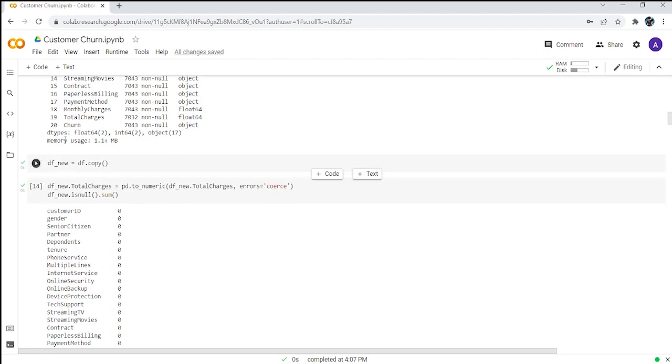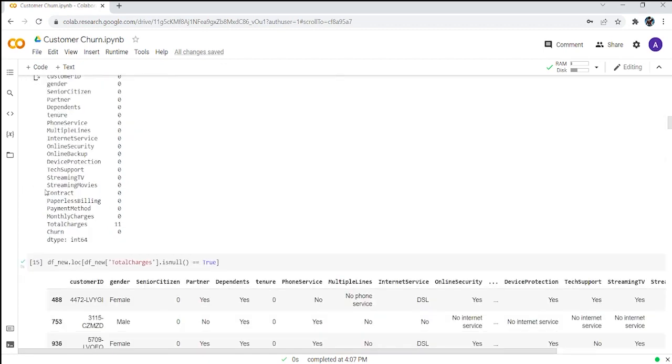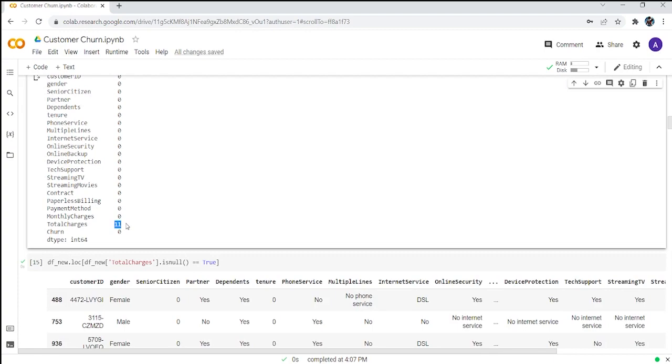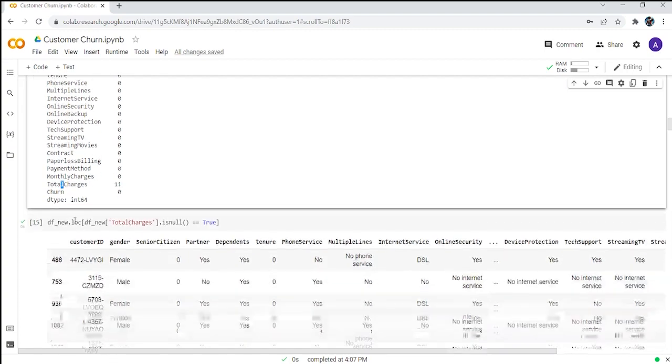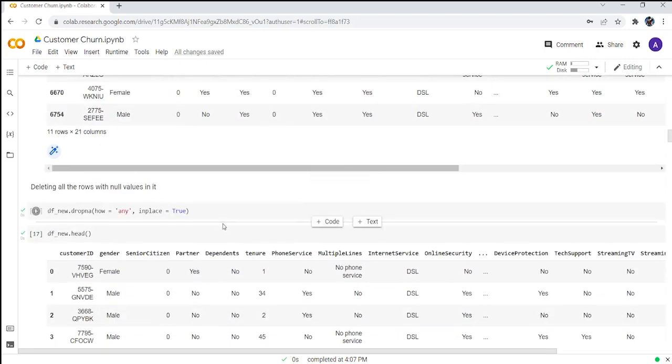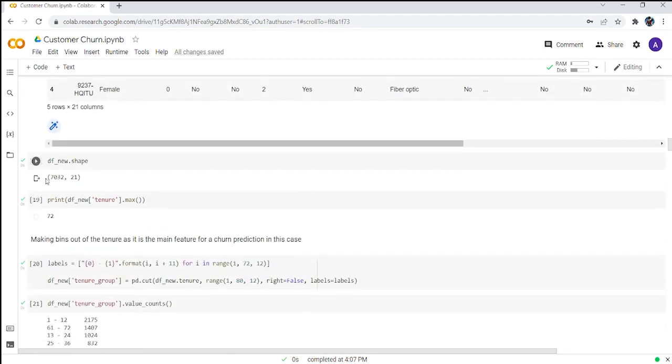After that, I made a copy of my data frame and converted it into numerical values to check if there is a null value in my data set. So here you can see there are 11 values of total charges that are null. So I just printed all the 11 values here and then simply deleted them. So as you can see now, the size of the data frame has reduced by 11 rows.